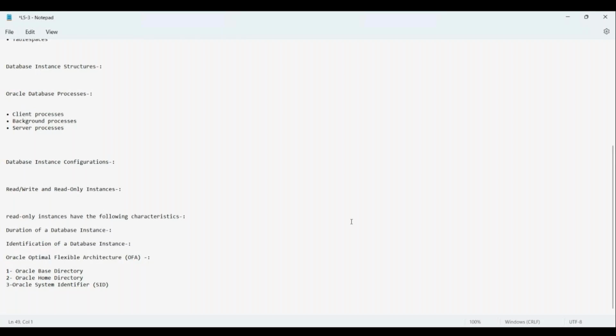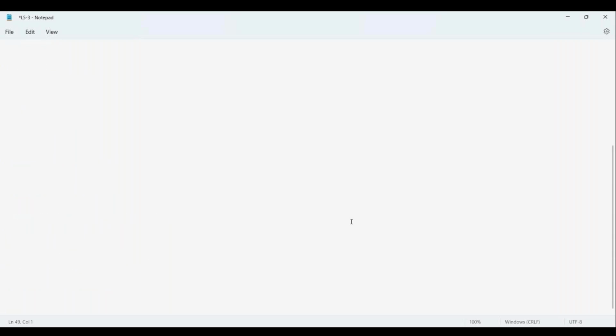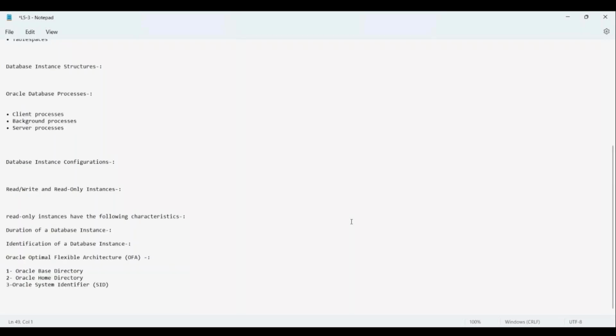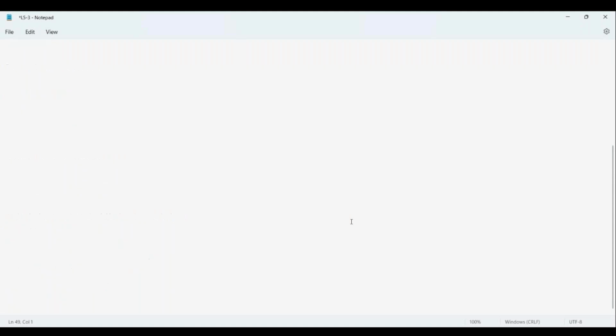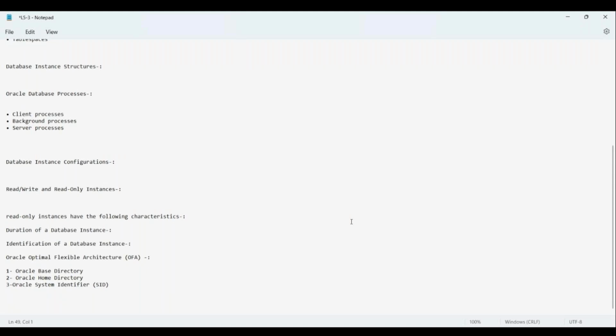We had read write instance, we had read only instance. So every database instance is either read write or read only. A read write database instance, which is the default, is where you can process DML operations, meaning you can insert, update, delete, and merge, and it supports direct connections from the client.